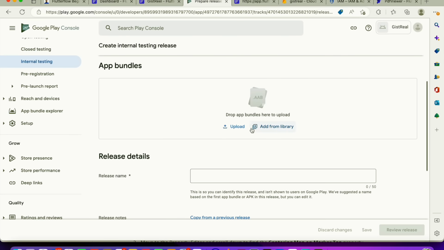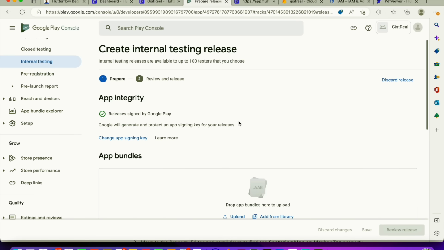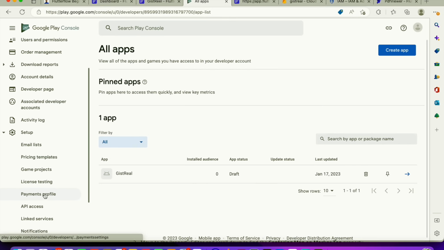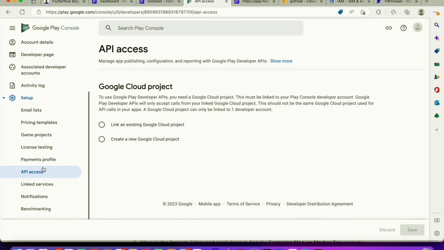This is where we're going to put our app bundle. But before we create the app bundle, we have a lot of other things to do. To do that, go back to your Google setup page and click on API access. The reason you're doing this is that without it, you will not be able to give Flutterflow access to your application, so that Flutterflow can pass the application from Firebase down to your Google Play Store console.